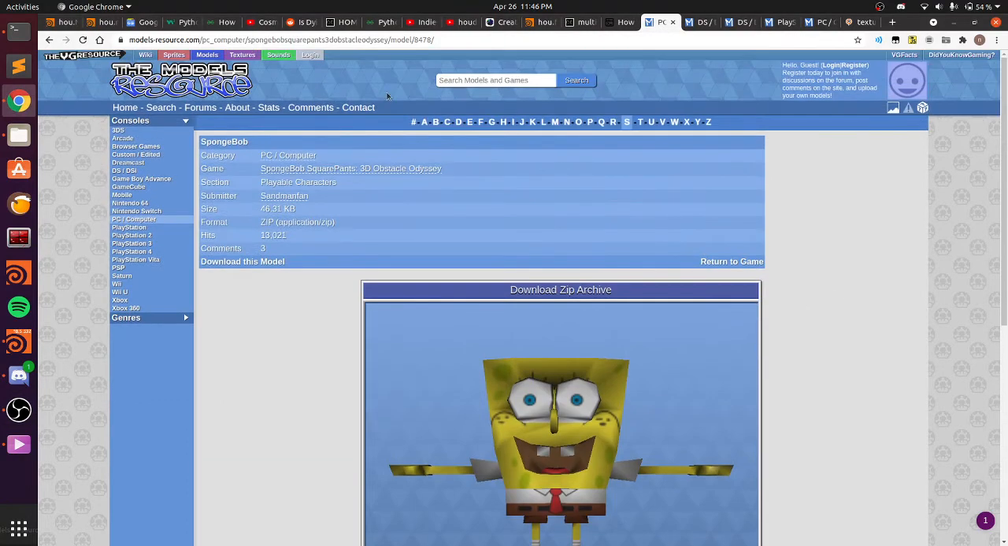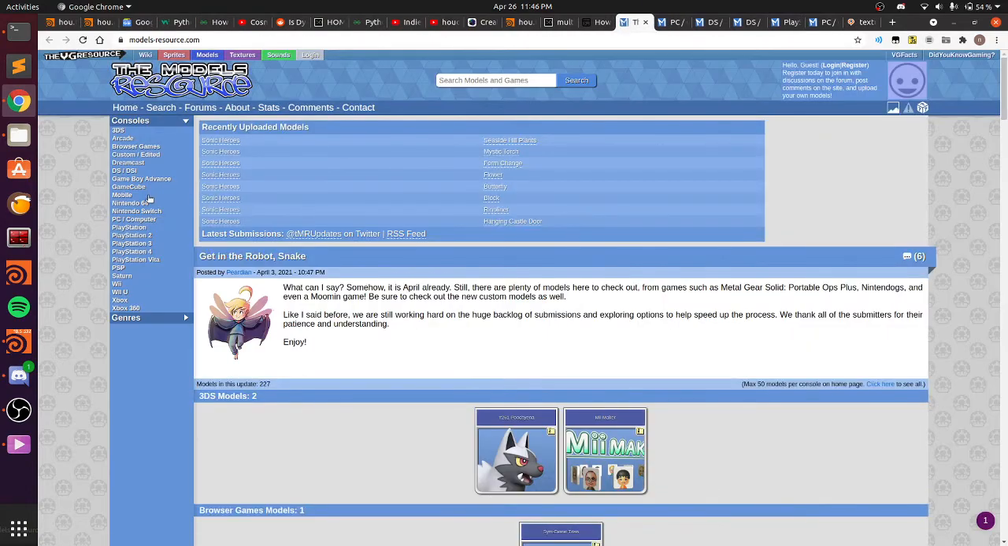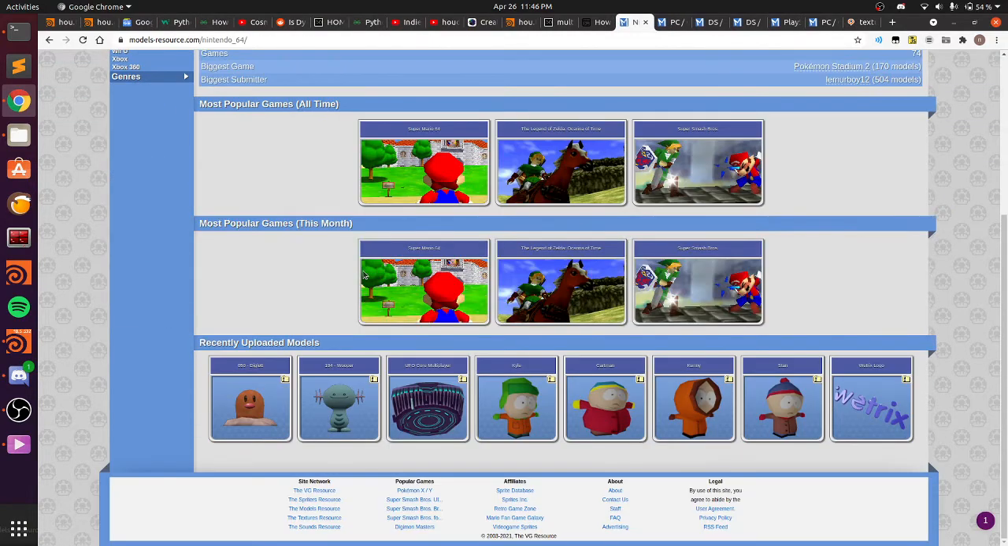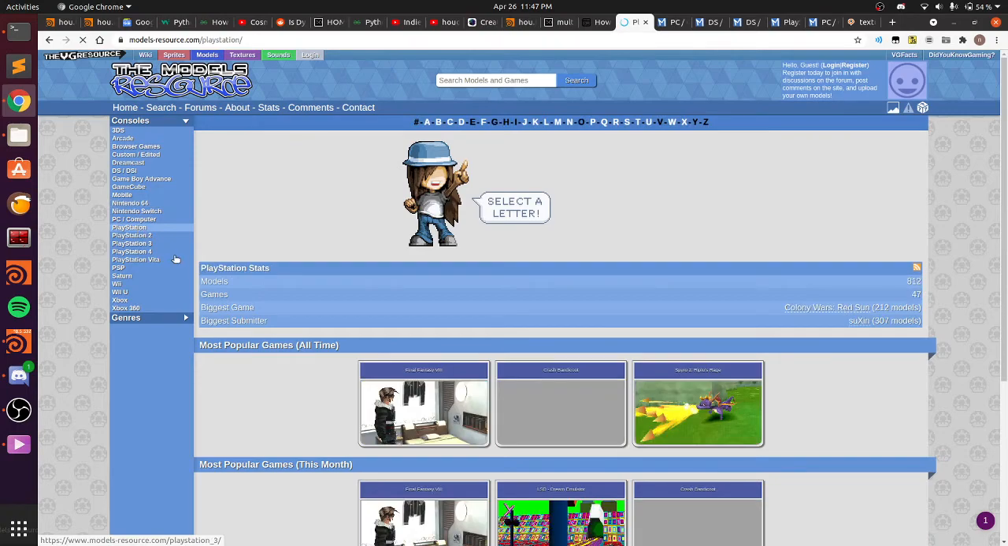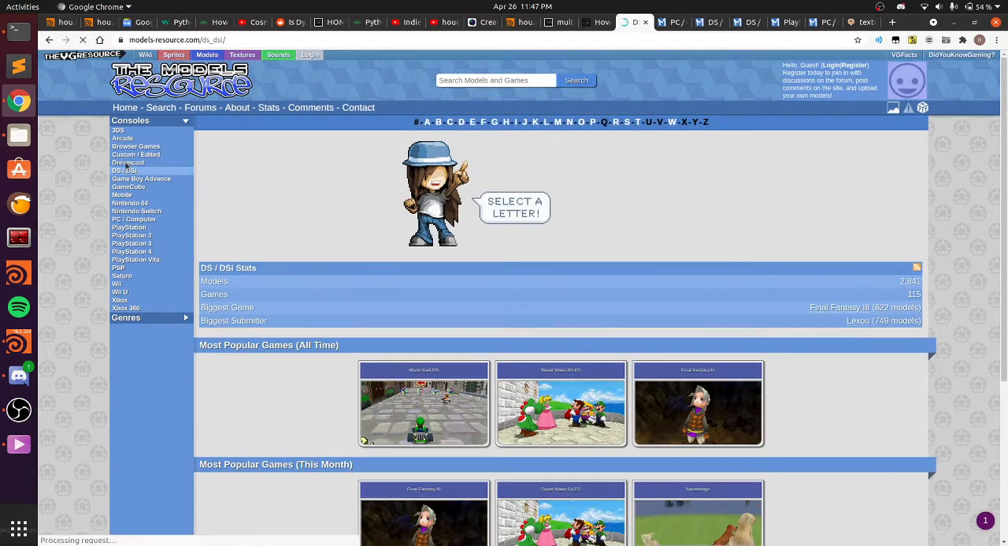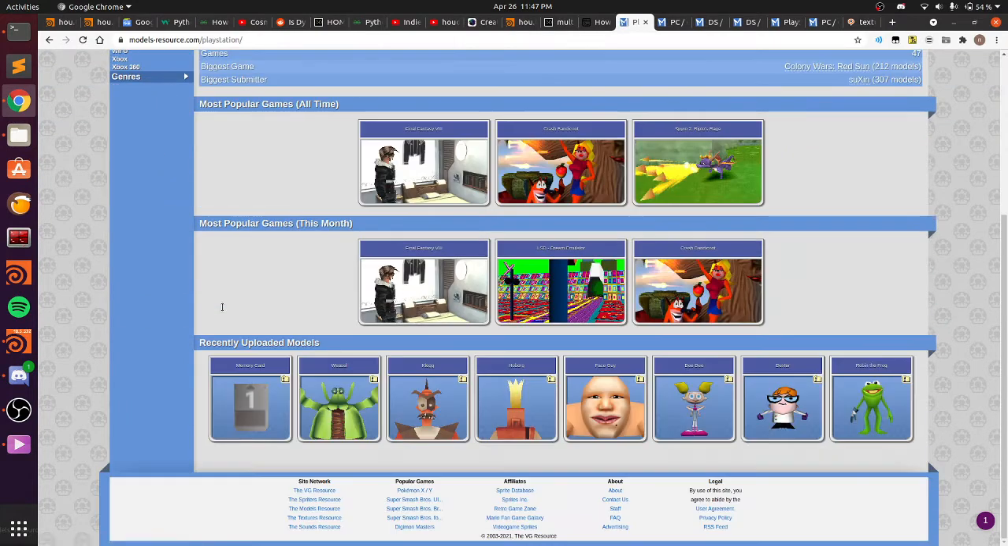Hey, so this website, Models Resource, is amazing. They have so many rips of 3D models from classic games and games you haven't even heard of. It's so much fun to browse through here and find awesome stuff.